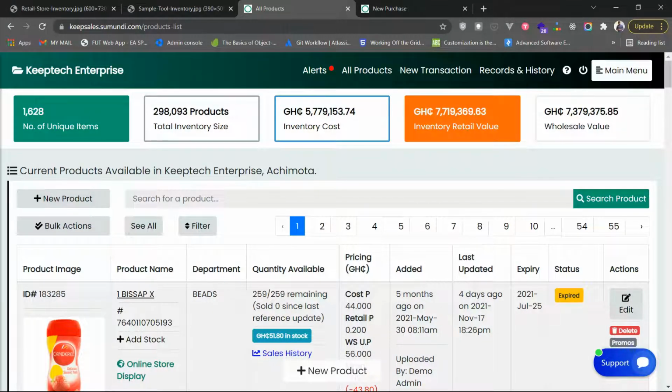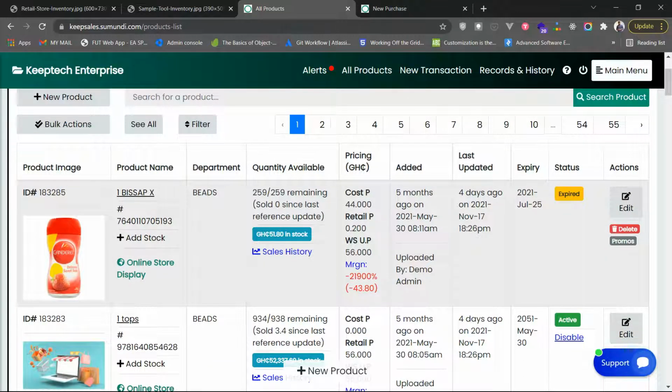Now, let me explain how this particular method of managing your inventory is very fast and more efficient as compared to doing it with a paper format.